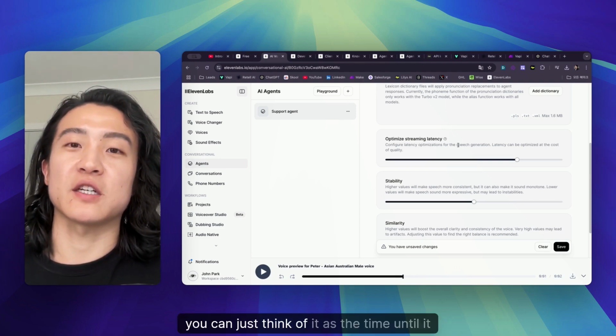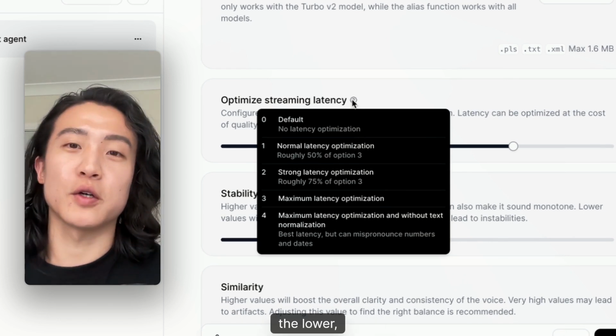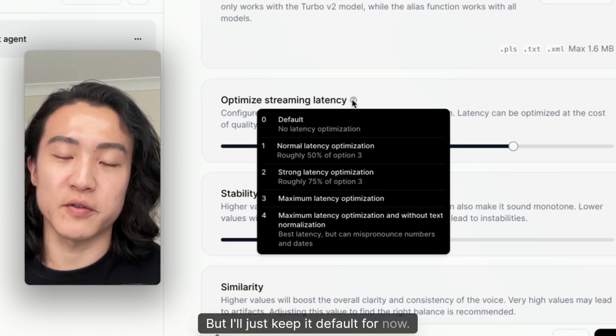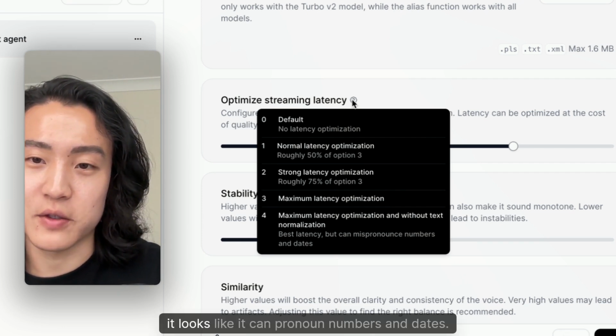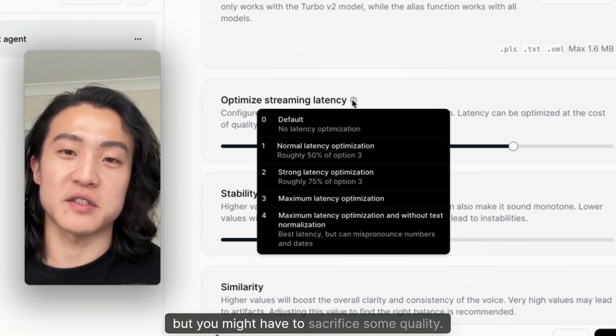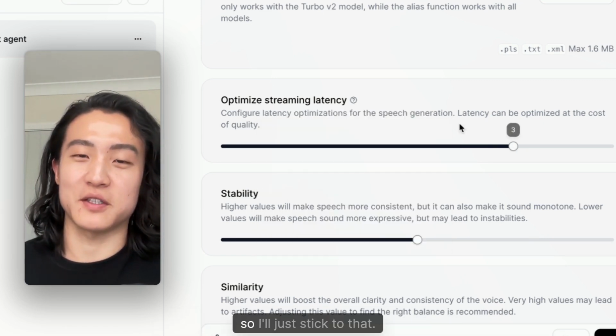So latency, you can just think of it as the time until it speaks. So if you look here, it says the lower this figure, the slower it will respond. But I'll just keep it at the default for now. And if you maximize it, it looks like it can pronounce numbers and dates. So yeah, it's fast, but you might have to sacrifice some quality. So yeah, 3 is probably the most ideal, and it's a default. So I'll just stick to that.